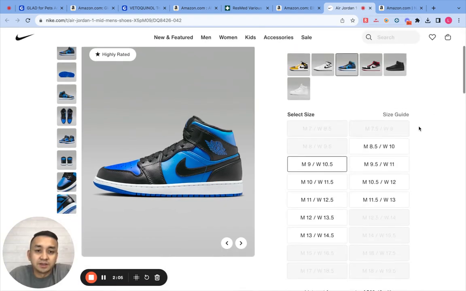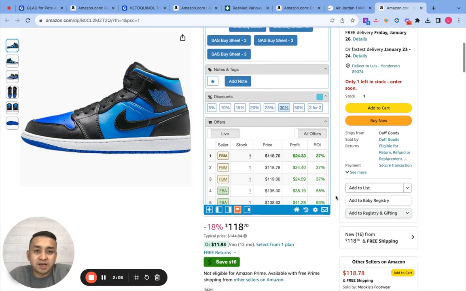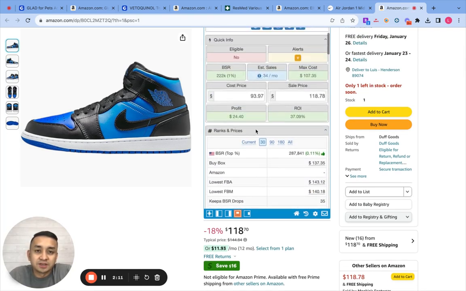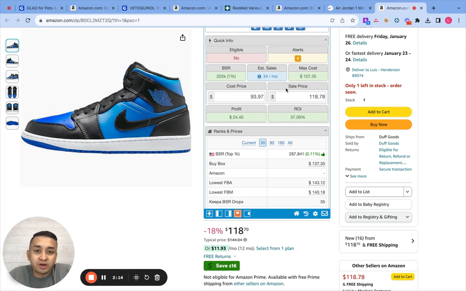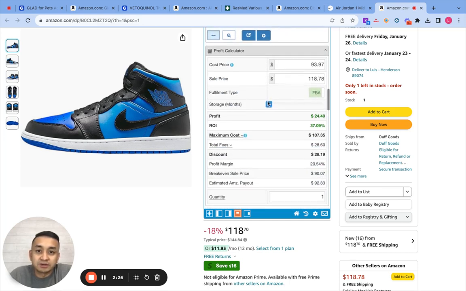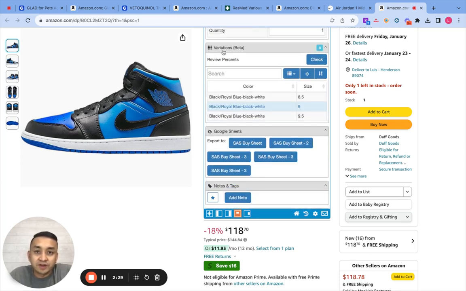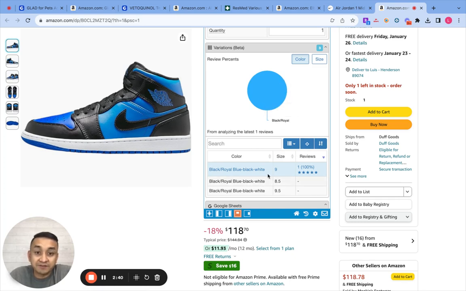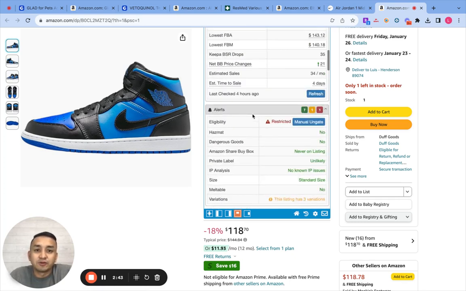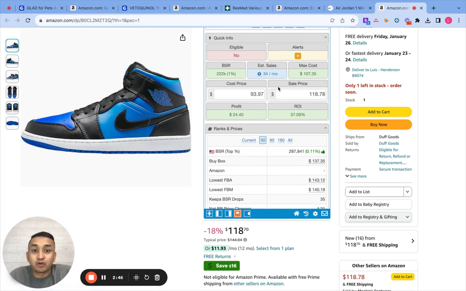Then from here, I would run the numbers. I usually look at sales per month, ROI, and profit. For this one, it's a variation, so this is going to be a more advanced topic. For variations, I usually scroll down here in Seller Amp, go to variations, and pick the variation, which is this one right here: black, royal blue, black, white, size 9. I click on check, and this exact variation is getting 100% of the sales, which means it's getting 34 sales a month.